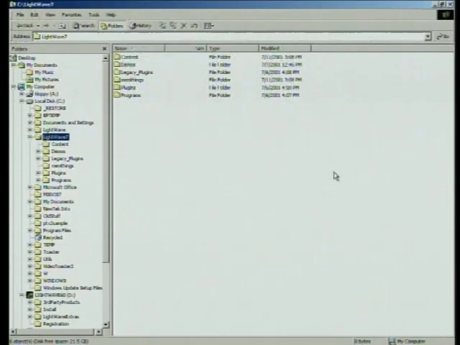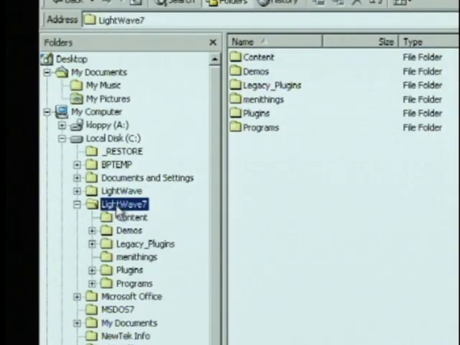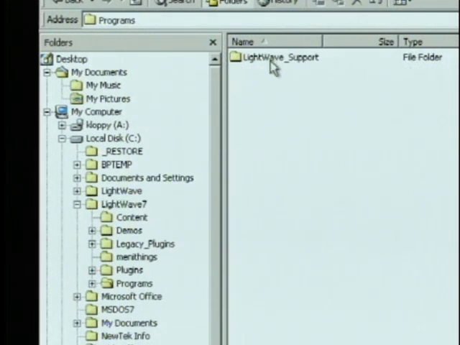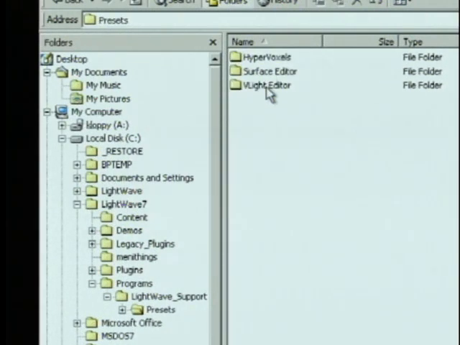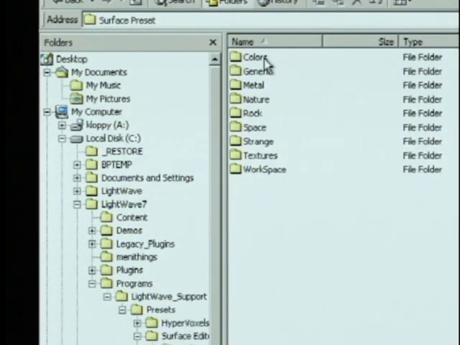We'll go ahead and open up our Explorer here, and you'll see in our LightWave directory, under Programs, under LightWave Support, you have a presets directory. So depending on the configuration of your install, what you want to do is look to where your LightWave and Modeler executables are, and inside that directory you'll see a presets folder, and in there, of course, are all your different preset types. Under Surface Editor, you'll see colors, generic metal, there's our scratch. So basically, it's just managing these directories for you.